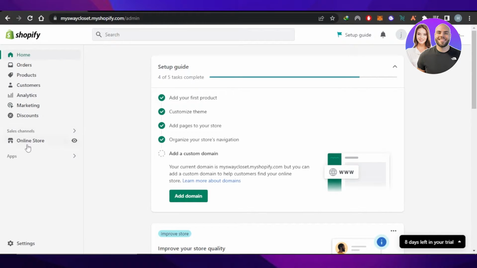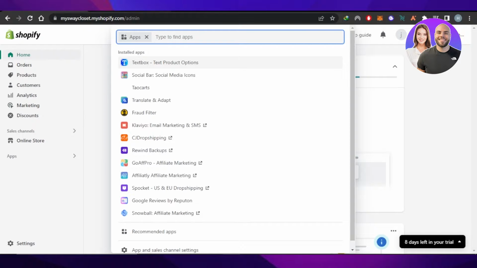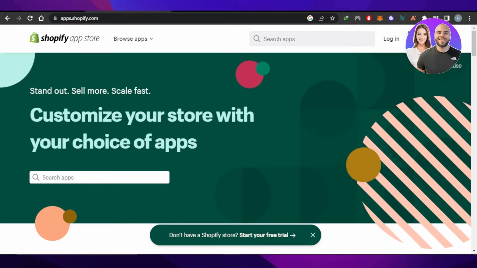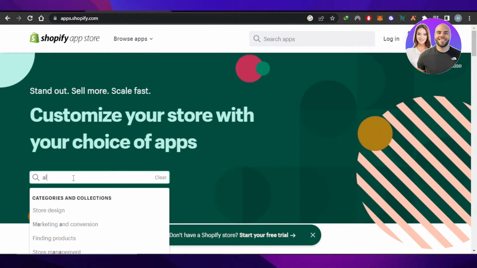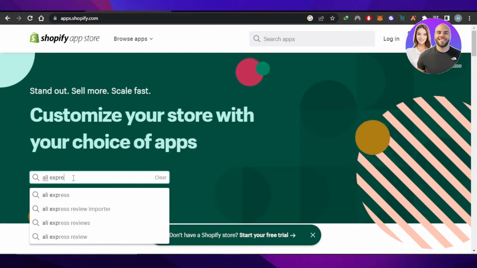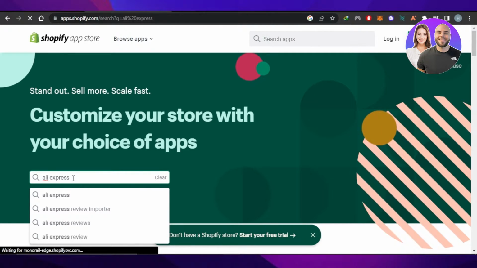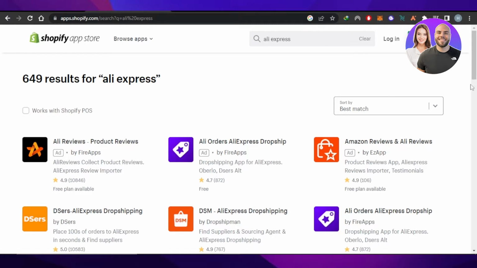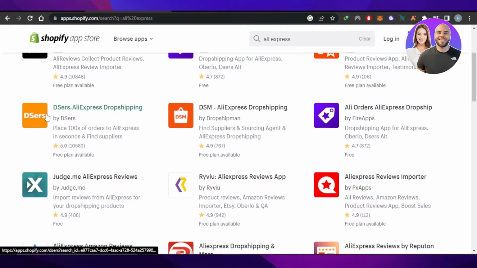So for that, you're gonna click on apps right here and you will open up your Shopify app store, or you can go to apps.shopify.com. Here we're gonna add an app. So we're just gonna search for AliExpress and it will open up the source for us that provide us the service of AliExpress products. Alright, so once you search for AliExpress, then you will find right here, DSers.